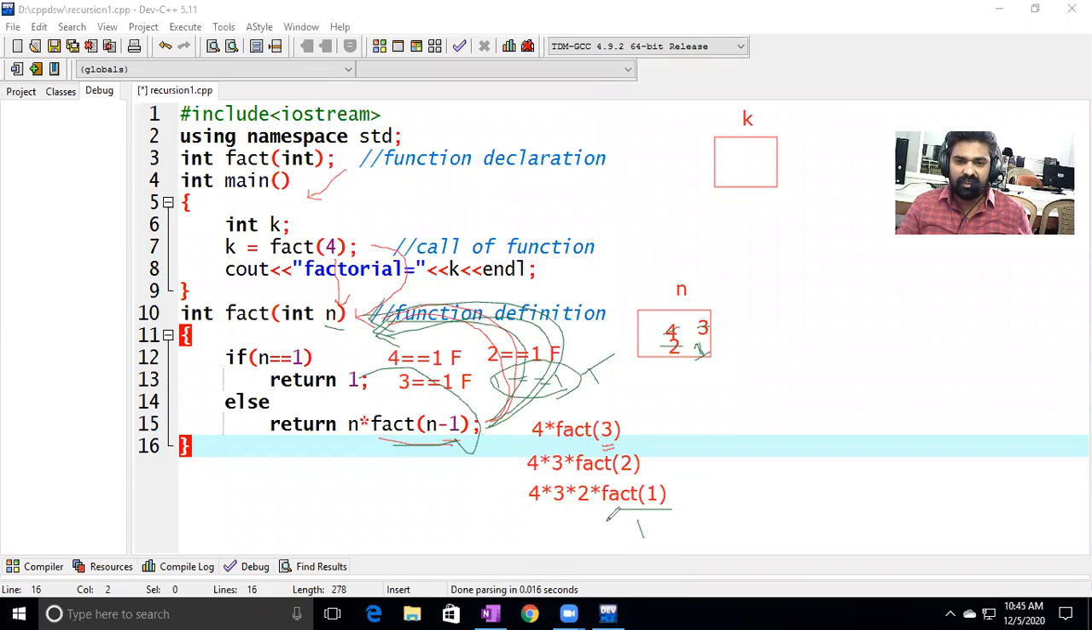In front of that 2 is there. In front of that 3 is there. And in front of that 4 is there. So now the value is 4 into 3 into 2 into 1. So now it calculates it. 4 3 is 12, 12 2 is 24, 24 1 is 24. Finally, result is 24. This result is 24 now.